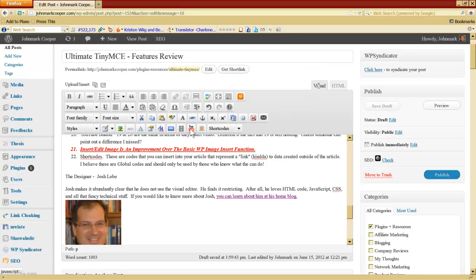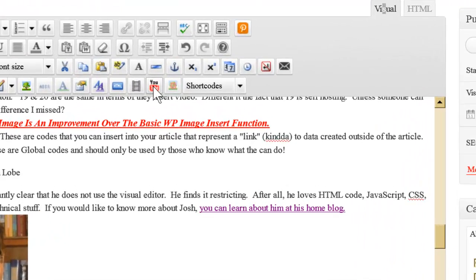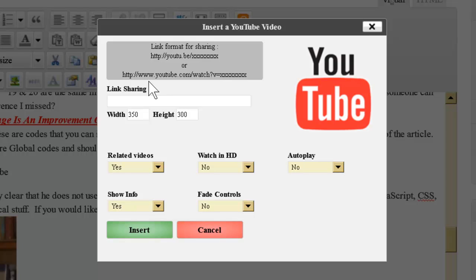The YouTube option is a lot more powerful than the insert media option up there. This will allow you to do a few extra things. You put your link in, the link that's on YouTube. You can add the width and height the way you want it.